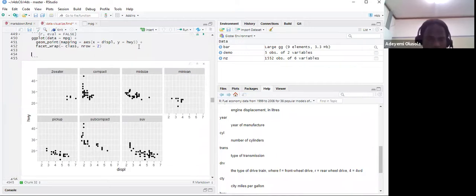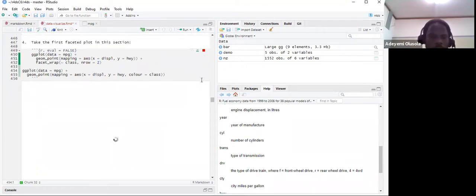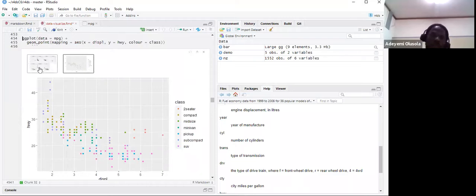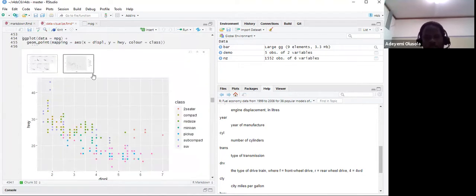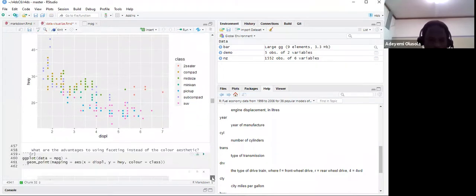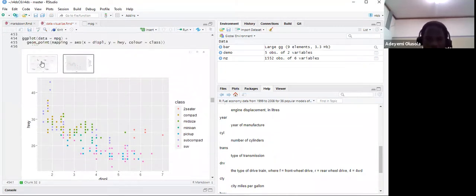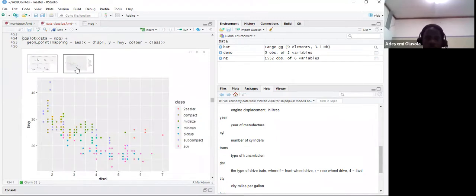All right, let me see if this is going to do. Here we have the same plots, not the same plots technically. One is using facets, and the other we are using color. So the question is, what are the advantages to using faceting instead of color aesthetics? They are both breaking it down. Here we see two-seater, and then we see the relationship between two-seater, displacement, and highway miles per gallon, ditto for subsequent plots. And here also, we see the same thing, but in different colors. They are basically the same plots anyway, but in different colors.